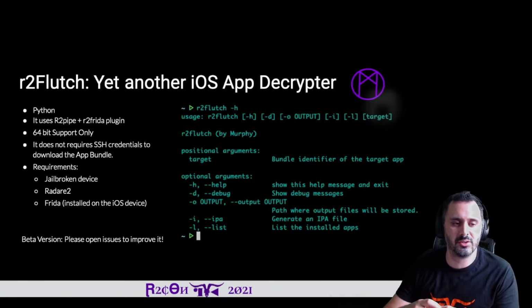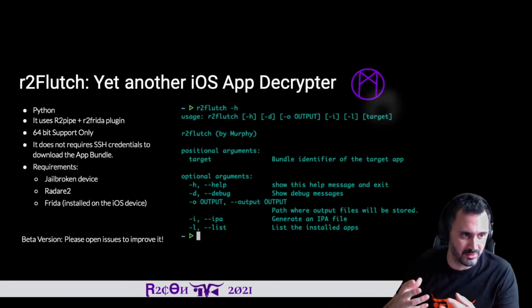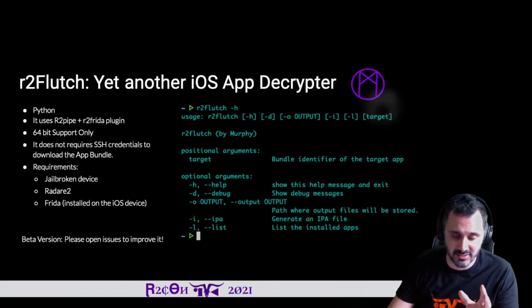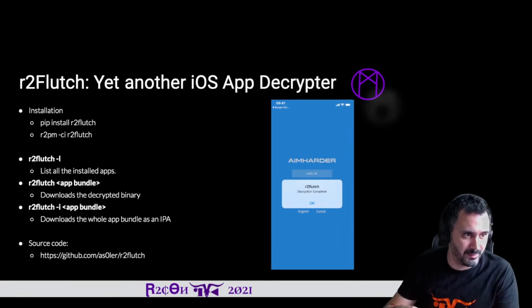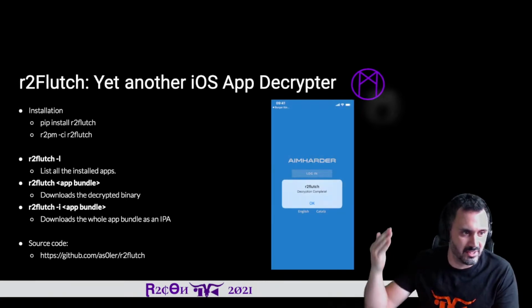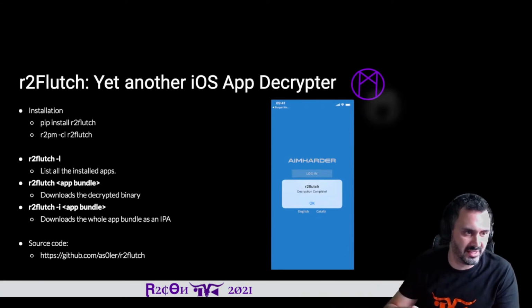What you can do is download only the binary, or if you want to generate the IPA file using the whole app bundle, you can do it as well with -i. The requirements are quite easy: just an iOS jailbroken device, radare2 installed on your local machine and Frida installed on the device. To install it, you can use pip install r2flush, or r2pm -ci r2flush, and with -l you list all the applications of the device and then put the app bundle.